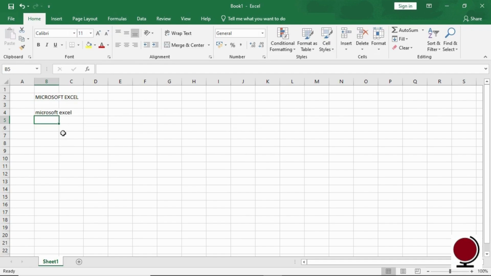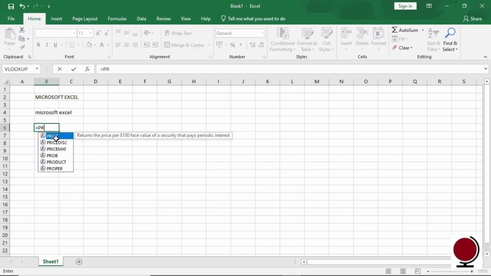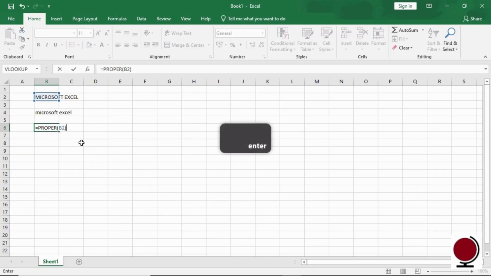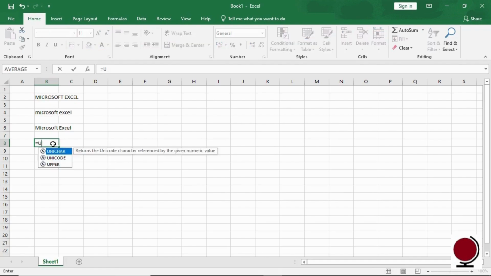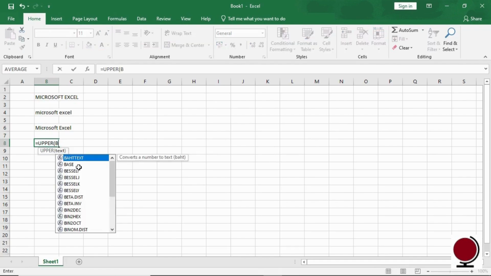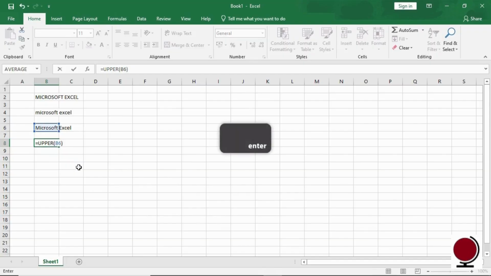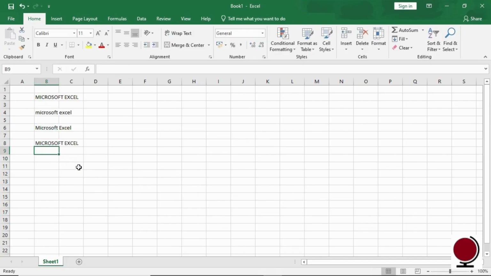Next, let's display these words in proper case. That is, the first letter of each word in uppercase and the rest in lowercase. Click cell B6, type =PROPER(B2) and press Enter. To display the words once again in uppercase, click cell B8, type =UPPER(B6) and press Enter. In this way, you can change the capitalization of text in your worksheet.